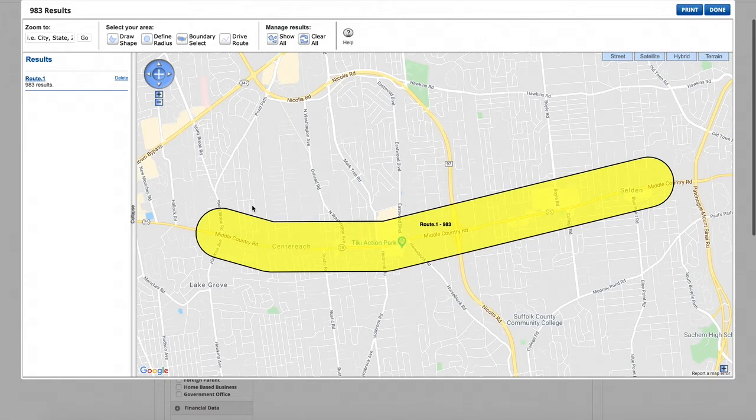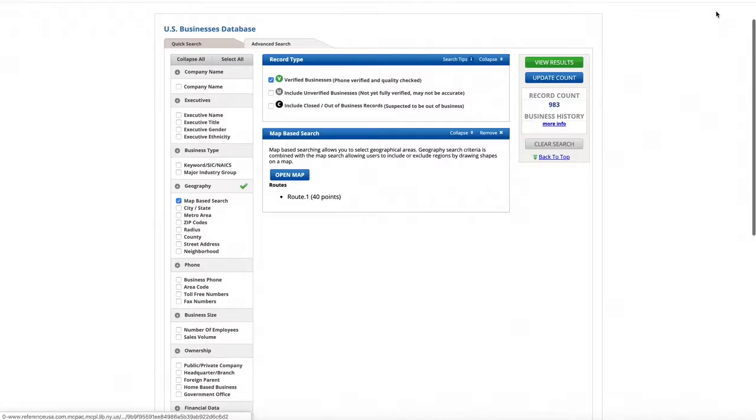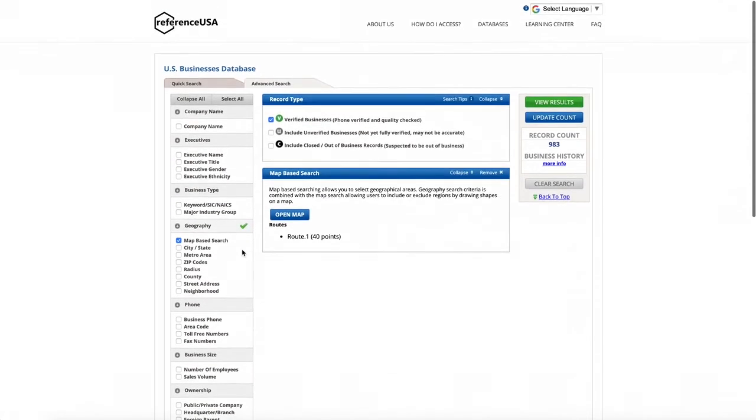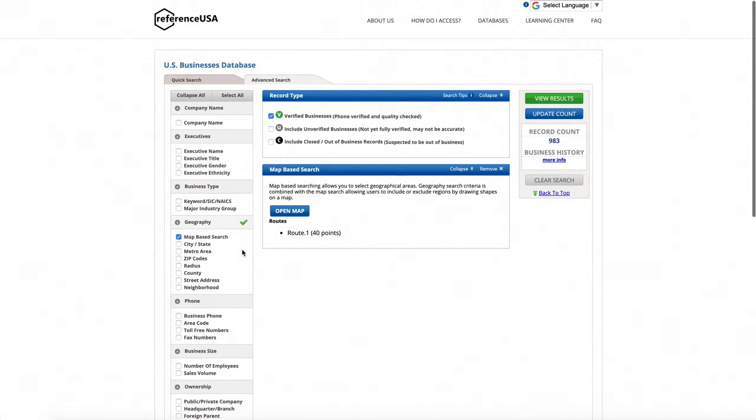So this is a great tool, folks. If you have salespeople who drive this route and you want to find just insurance companies, or just businesses that have more than 5 employees, anything that you do inside this route will show up to correspond with any additional criteria inside that map. So really great feature using the map-based search drive route.